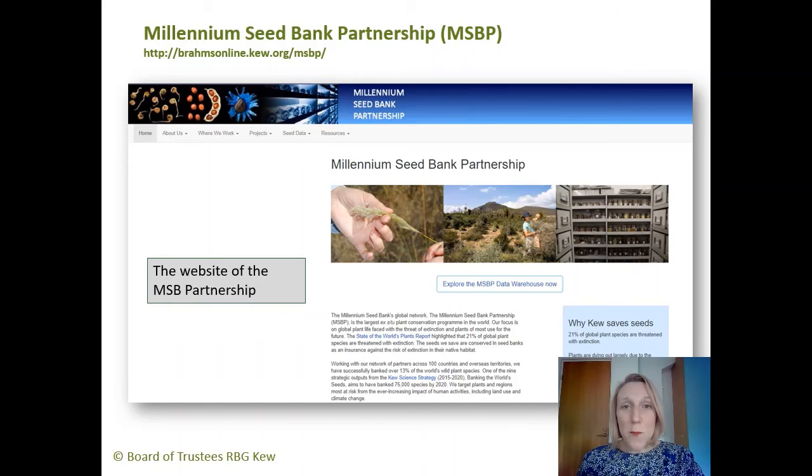Here we have the homepage of the Millennium Seed Bank Partnership website. The web pages are organised under various headings which you can see here. And from this homepage there is also a button to jump directly to explore the database here. As with all of the screens that I'm going to show you in this presentation, you can find the appropriate web address up here under the slide title.